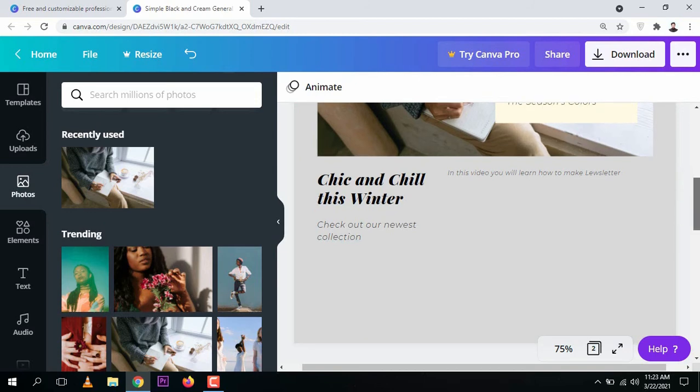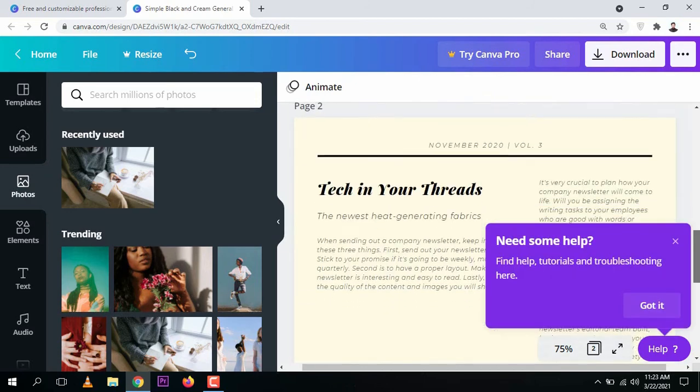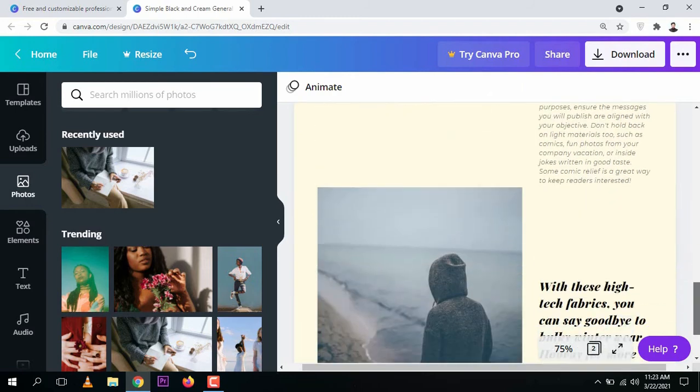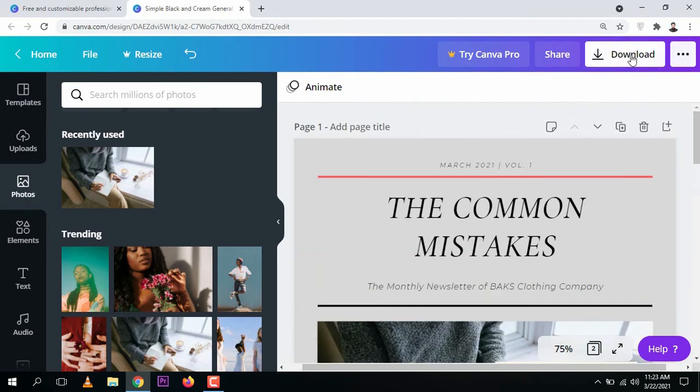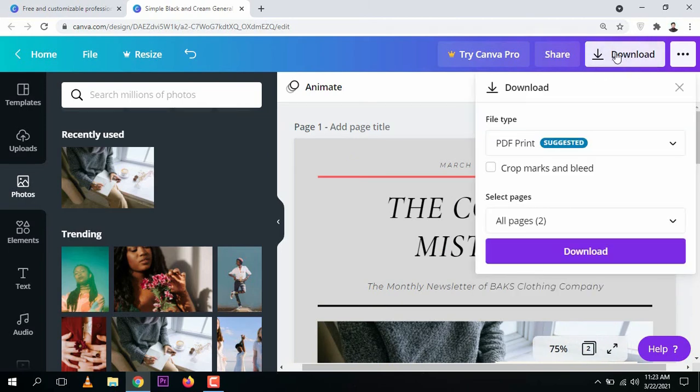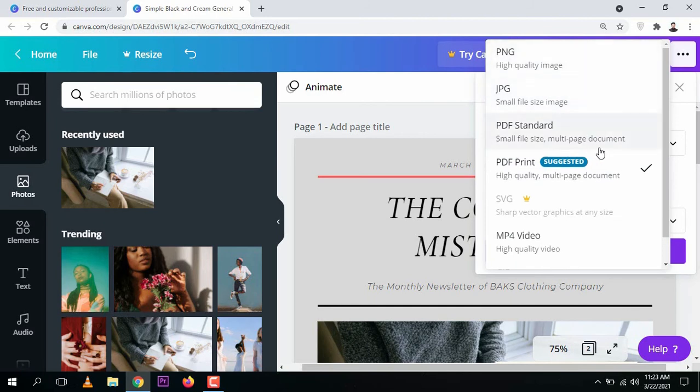And the last thing is how to download this. Click onto this download button, the download icon here, you can see, and now you get the options. You can download in the form of PNG images as well, and you can go with the PDF. I highly recommend going with the PDF format, either the standard or the print. Print is a good one, you should go with this one. Okay, so click onto this.